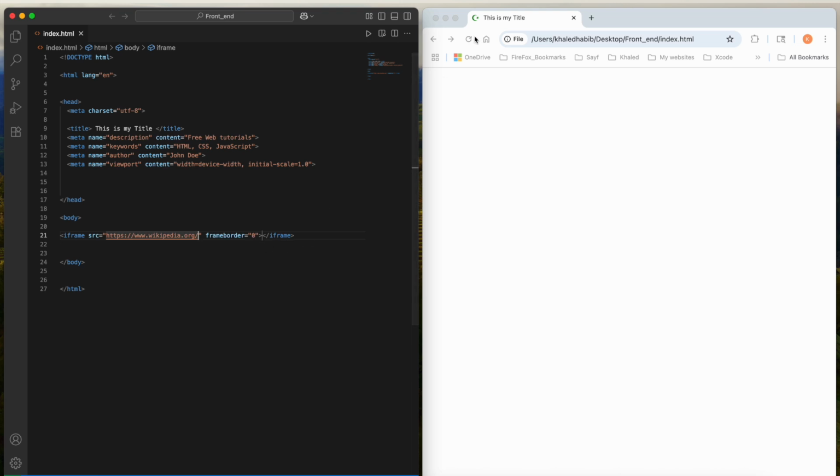I will resave. See here, the whole website is included in your site, with the scrolling bar. And guess what? See here the frameborder attribute. It's either 0 or 1. If you change it to 1, we're going to have a frame around it. See here, we have a line frame around the whole thing, with the scrolling bar, with everything. So you can include the whole website within your own website.